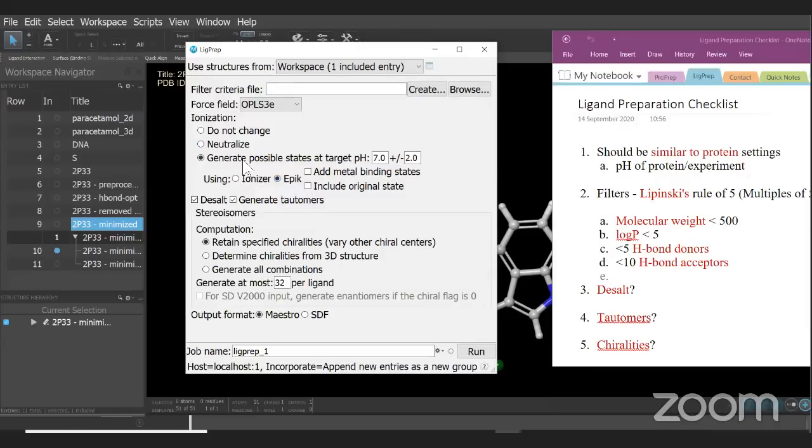The next option in the ligand preparation panel is the desalt option. Sometimes when you import molecules from databases like PubChem, they have the ligand molecule in the presence of salt. You don't want to import the molecule with the salt, so you want to select the desalt option here. So just select it.